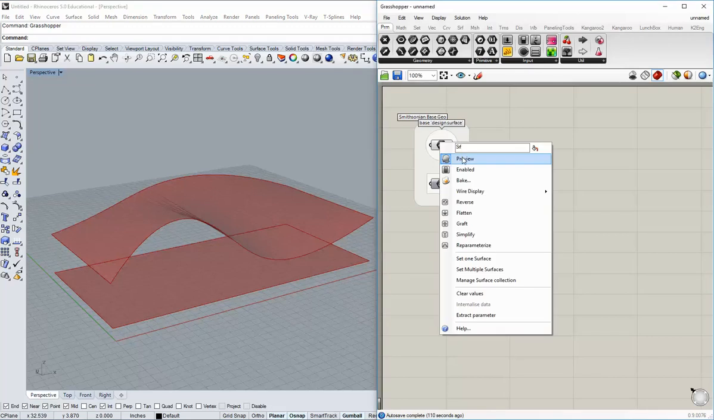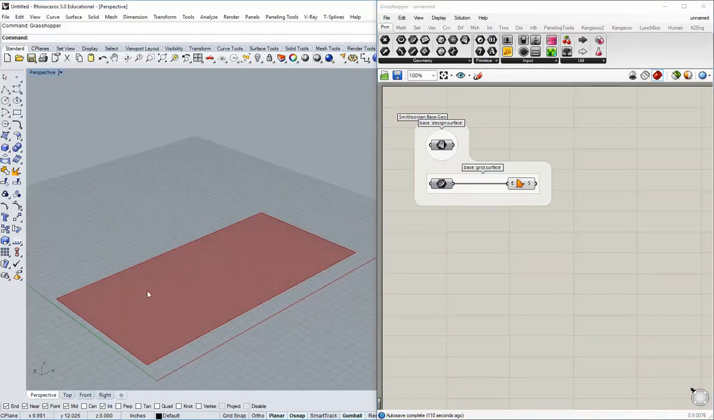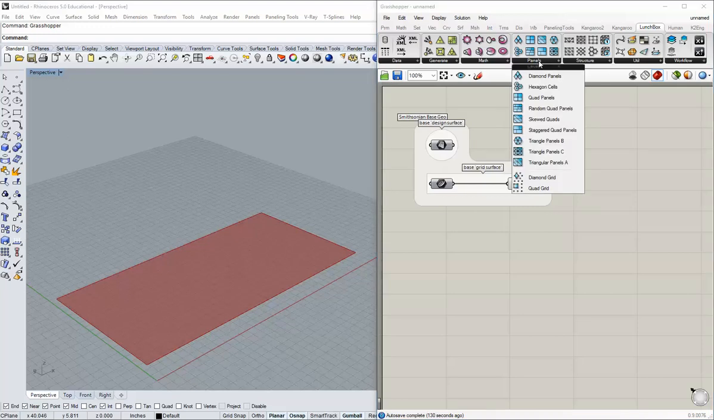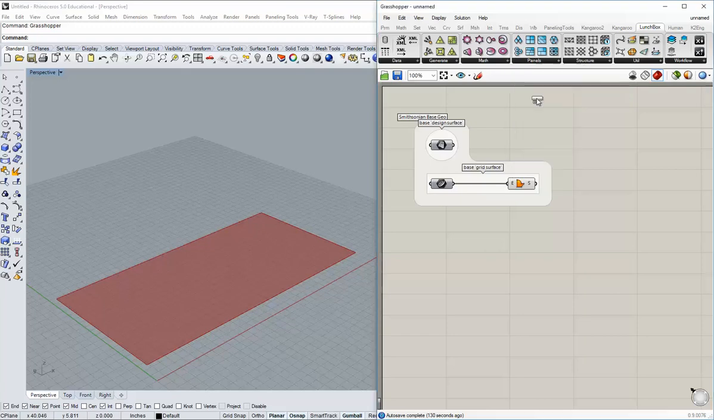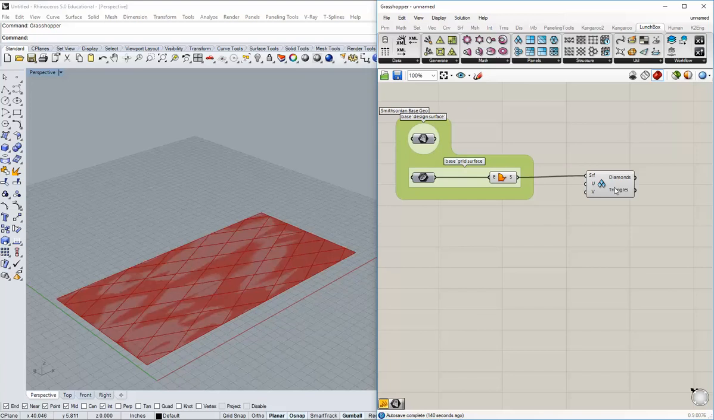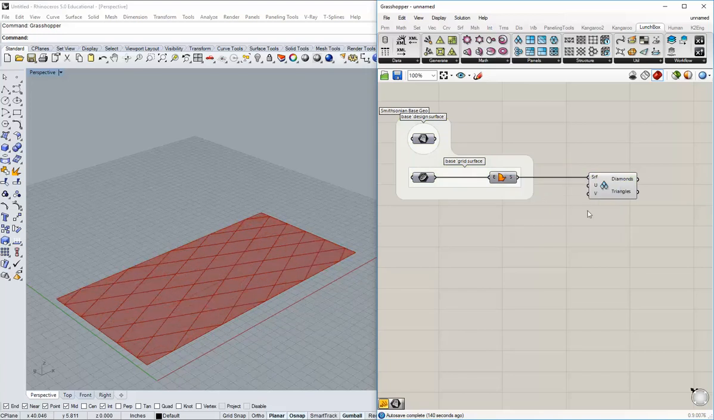And for the sake of clarity, I'm going to turn the preview off for the design surface and focus on the base surface for now, this grid surface. I'm going to go to Lunchbox. It's one of the add-ons that you installed. Pretty standard these days, I would say. It's very useful to have this installed. It's got quite a few good utilities. And I'm going to go to the Panels box here and grab the Diamond Panels component, which is the first one there. And I'm just going to plug my base surface into the input there.